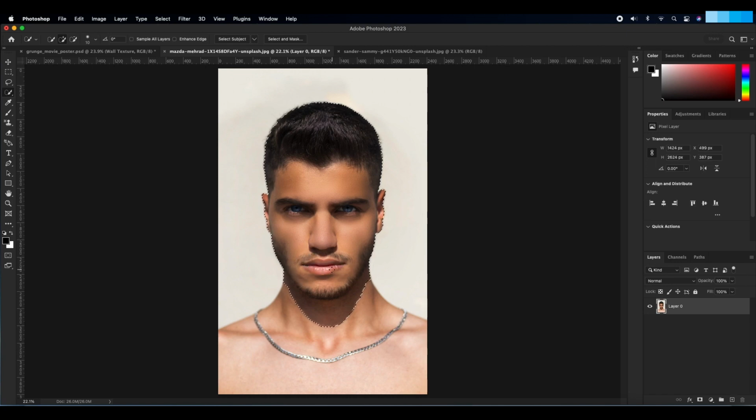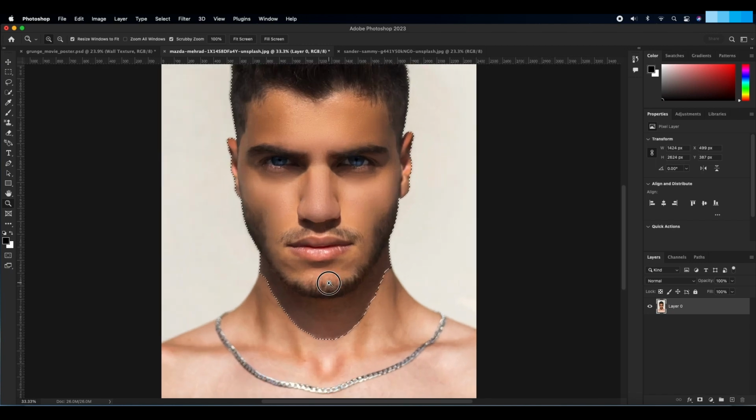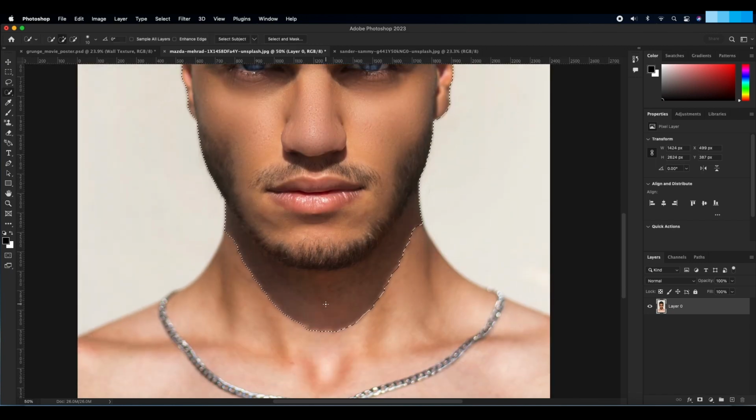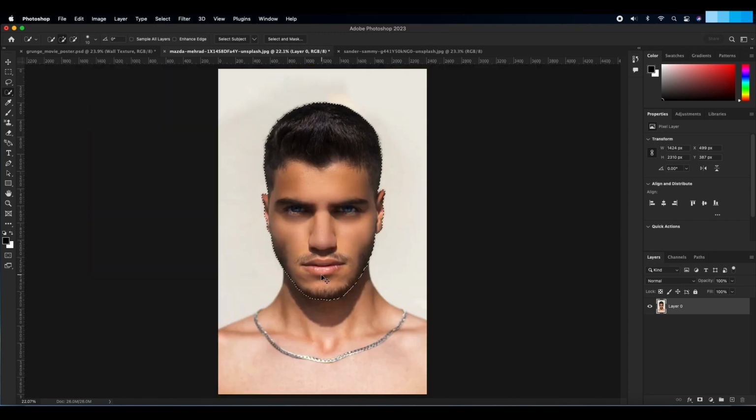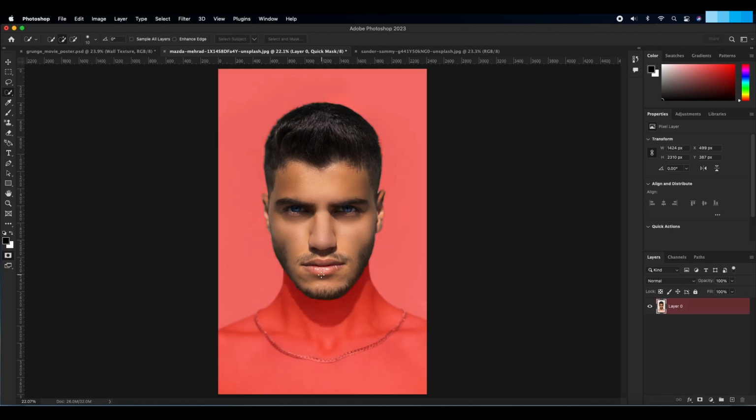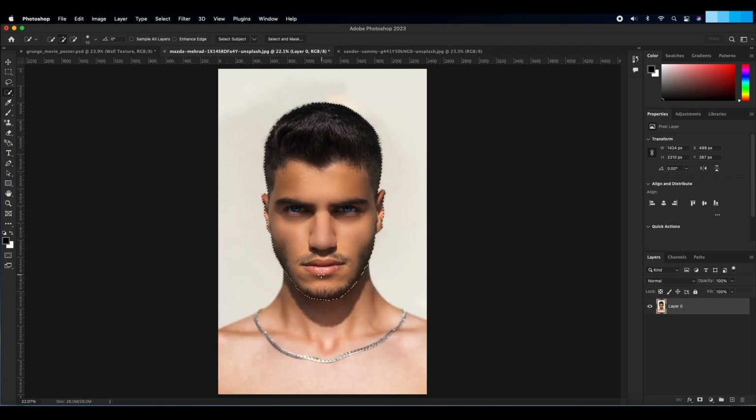As the beard, neck and shadow blend in slightly, I will need to remove those parts that got selected. So simply press and hold Alt or Option while you drag to remove those areas. Please remember that you don't have to have a perfect selection. To check your selection, press Q on your keyboard to see how it looks as a quick mask. Press Q again to revert it back into a selection.